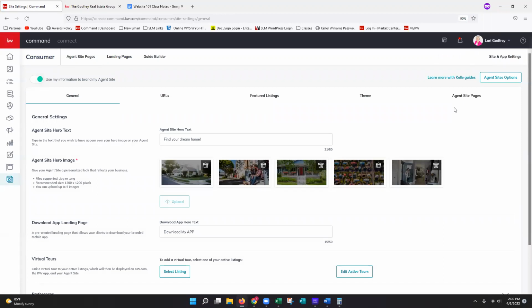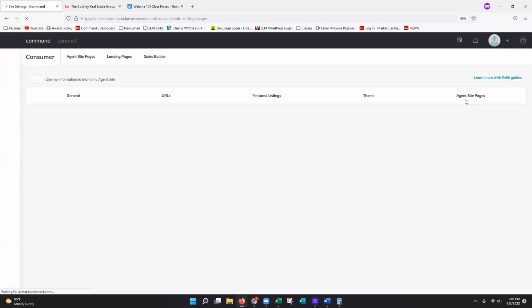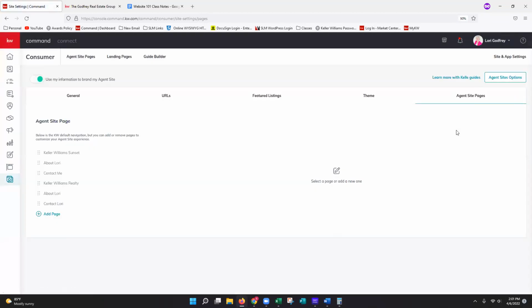So once we come back to the site and app settings, on the right-hand side, agent site pages, we're going to kind of work backwards, but we're going to start with that tab. And this is the Firefox thing, click leave page. Once I click on agent site pages, you're going to see that all of my new pages are down at the bottom and my original pages are at the top.